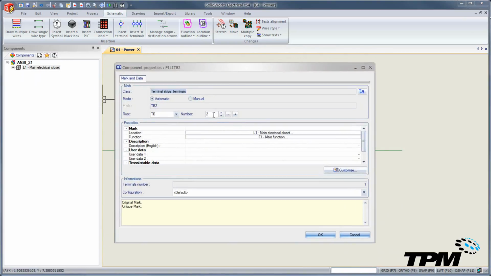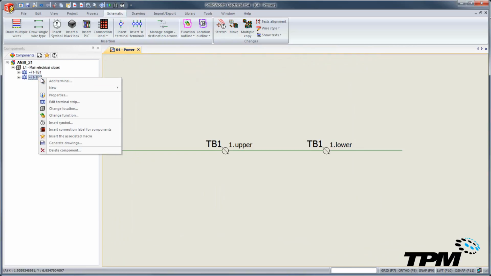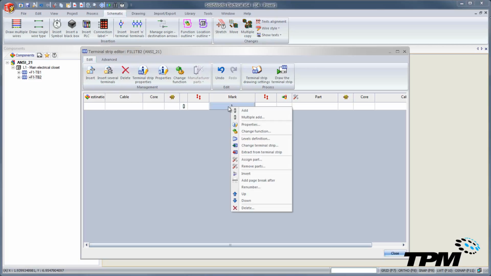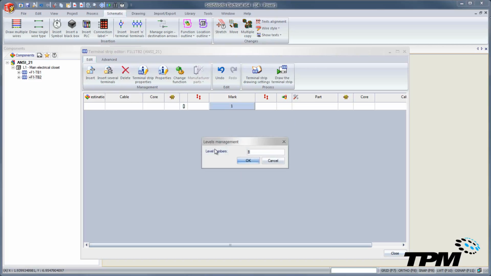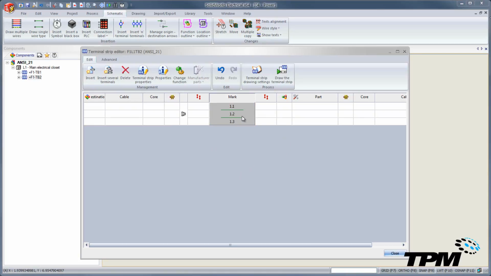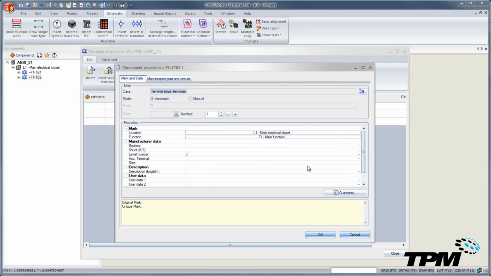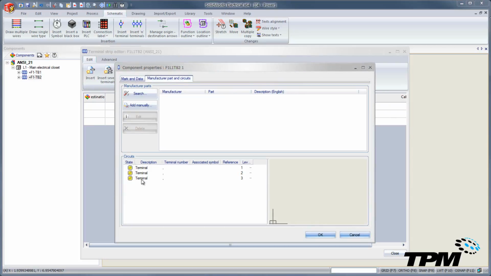I'm going to go ahead and drop in a new terminal block now, call it TB2. And I'll open this up. I'm going to insert those two terminals, and there's a special thing here. We've got to go through the level definition. It's a simple right click, and I'm going to input the amount of levels this is set to have. And then we'll go into the properties of those levels and associate them to those terminals.